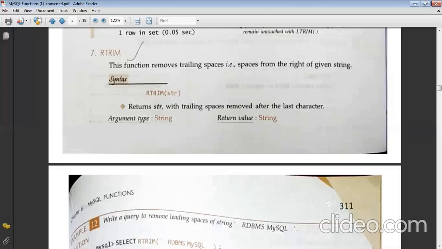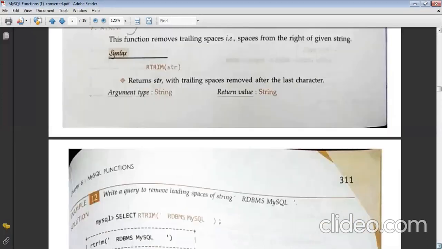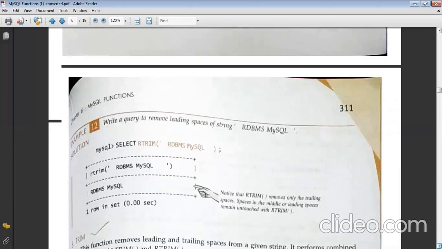Okay, so our trim is having one of the question. Just a second. Okay, so the question is, write a query to remove leading spaces.